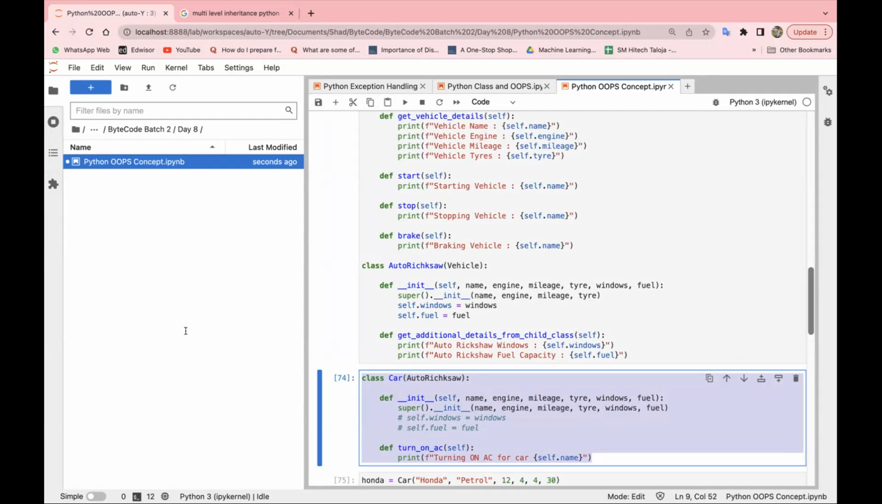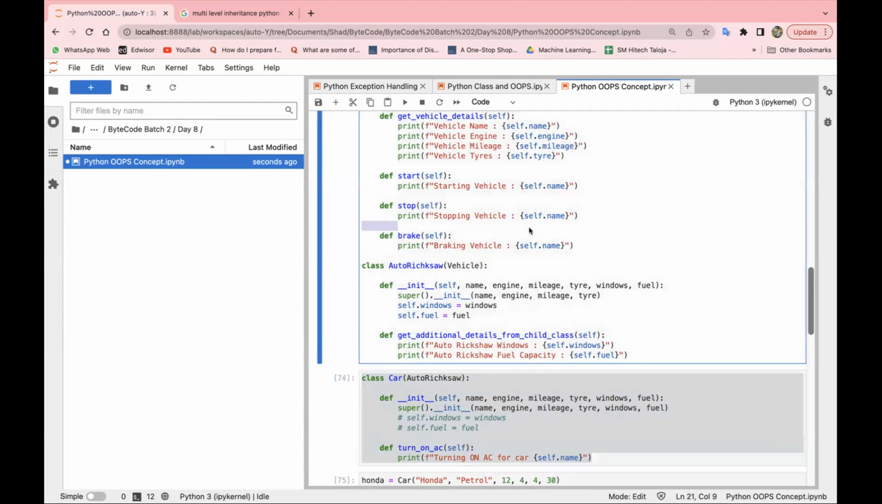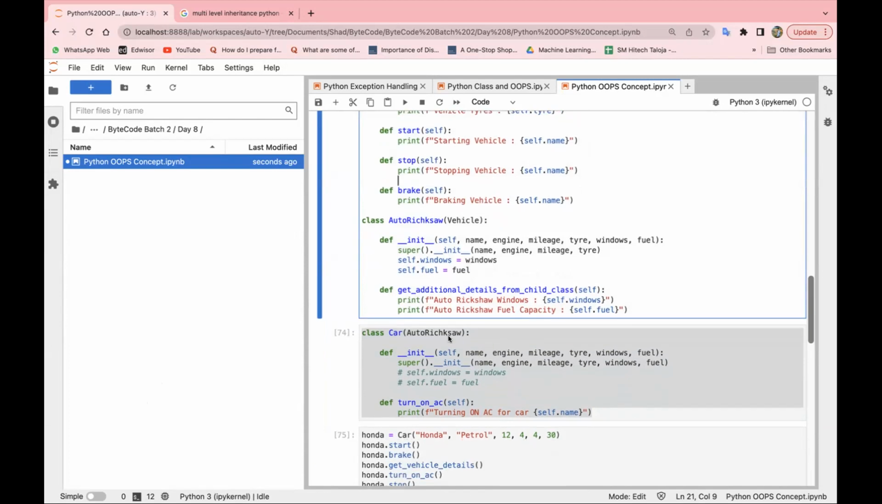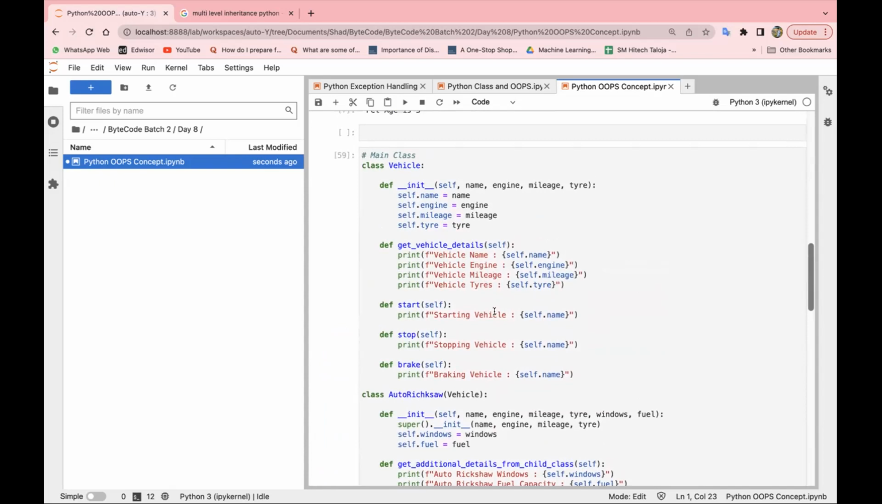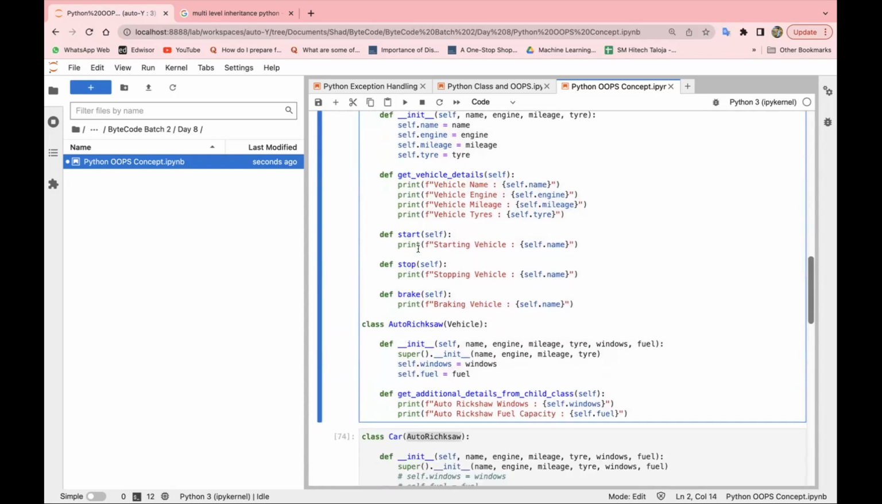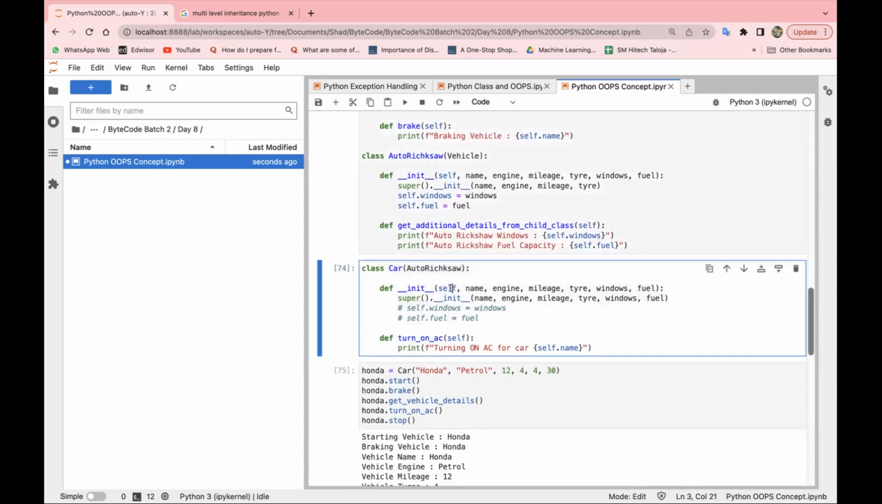And by the way, you don't have to remember each and everything. You just have to understand that things like this exist in Python. You might be asked in interviews, so you just have to revise it. You might be asked what the difference is between multi-level inheritance and multiple inheritance. Multiple inheritance means, instead of having multi-level deriving from vehicle, let me show you one more example.